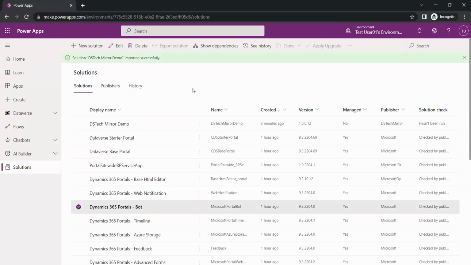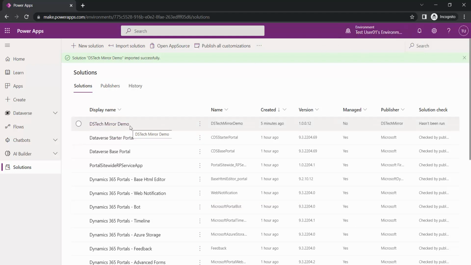So now the import is successful. It took around 8 to 10 minutes, and it will depend on the size of your solution, how many artifacts were present in there. So it's test user 01, and you can see this DSTechmirror demo created 5 minutes ago. Managed, no, because this is unmanaged. Version number, publisher, solution check we have not run.